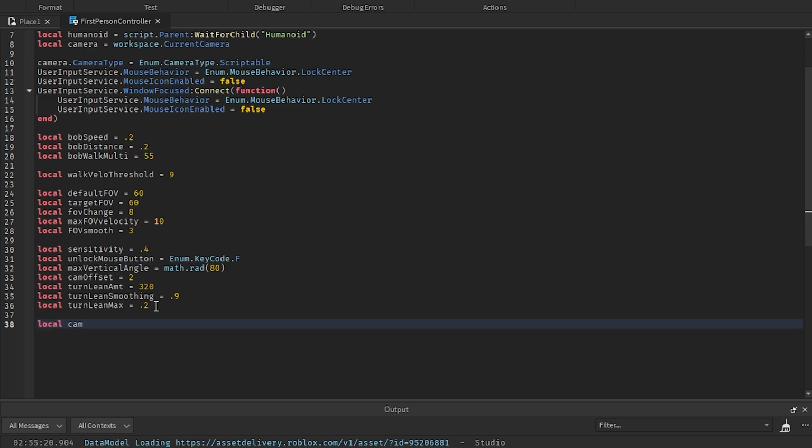And then we need to get the camSmooth, which I'm going to set to 16. If you want your camera to be more snappy and quick, you can make this number higher. If you want it to be more smoothed out and slower, you can make that lower, but 16 is a good number for this.